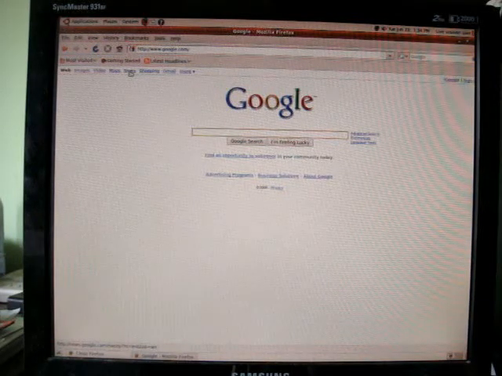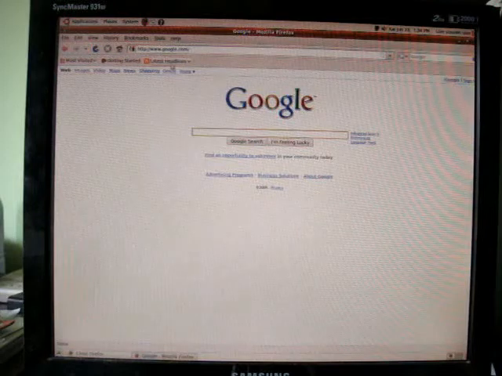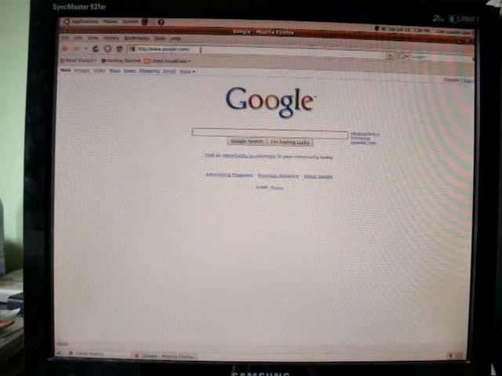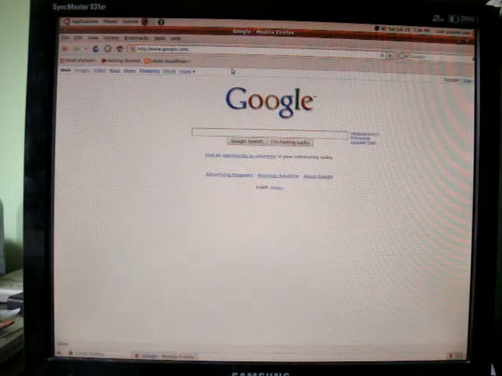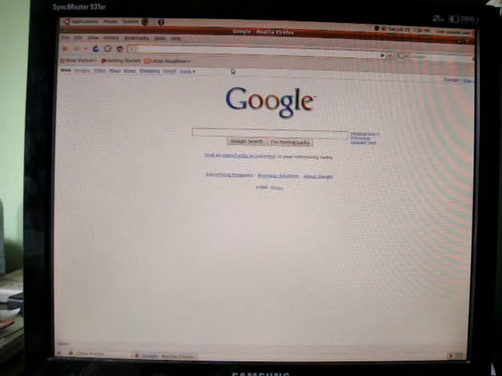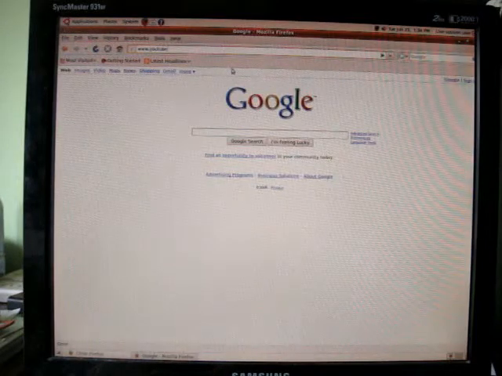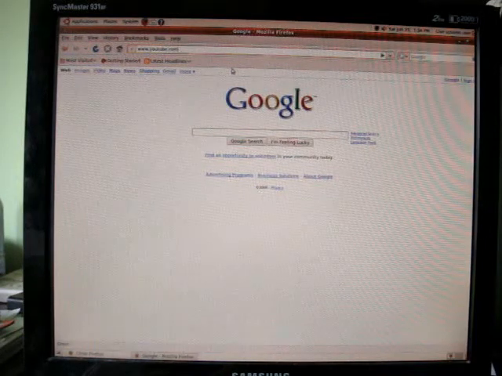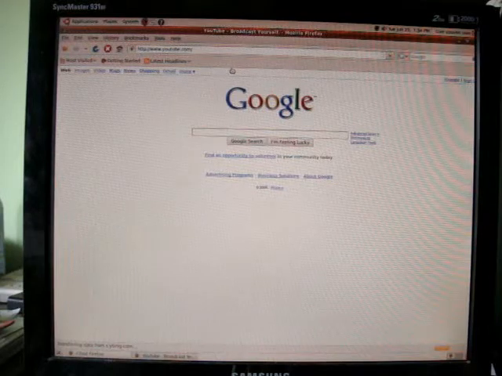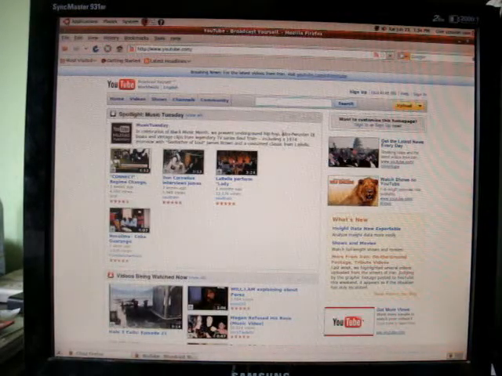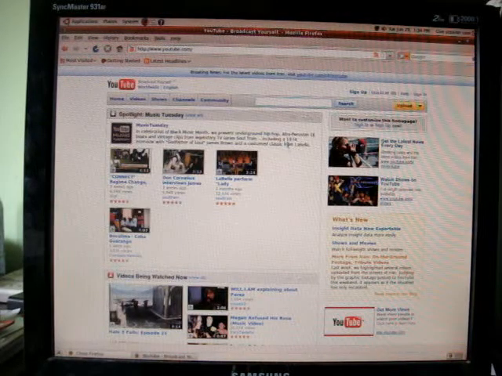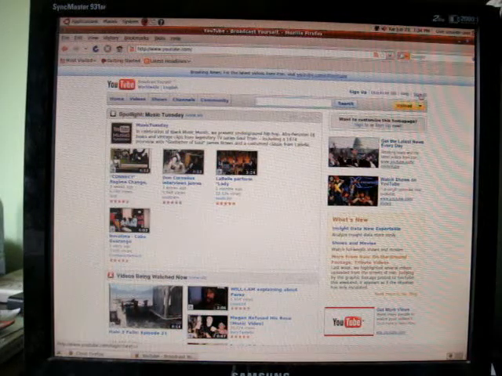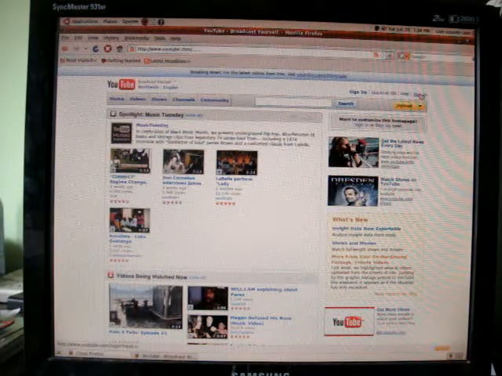So what we're going to do next is kind of a workaround. You can use Ubuntu to surf the net, but you're not going to be able to play videos. Well, there's a workaround that you can do to where you can actually play videos on YouTube or other video sharing sites. First, I would recommend go to YouTube. So we're going to go to the YouTube site. We're at YouTube. Now I'm going to log into my account.